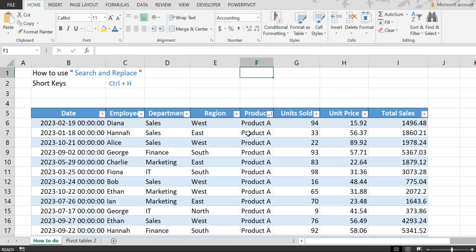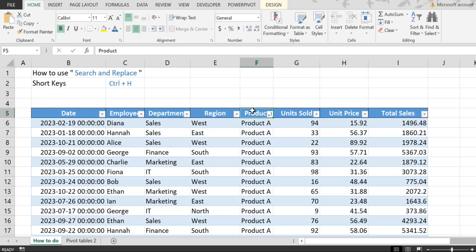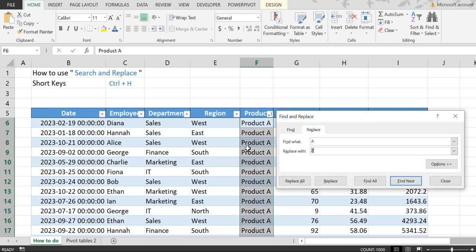Let's begin. Step 1. Select the range where you want to search and replace. If you want to apply it to the whole sheet, just click on any cell. Step 2. Press Ctrl+H on your keyboard or Ctrl+F, then click on Replace tab. This opens the Find and Replace dialog box.